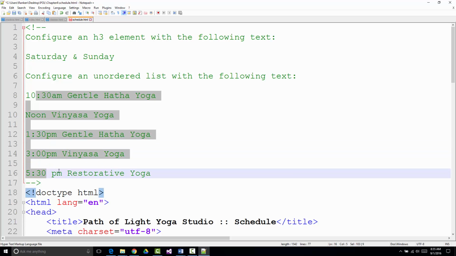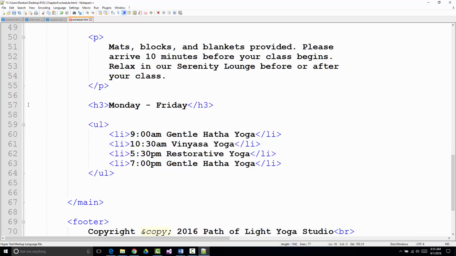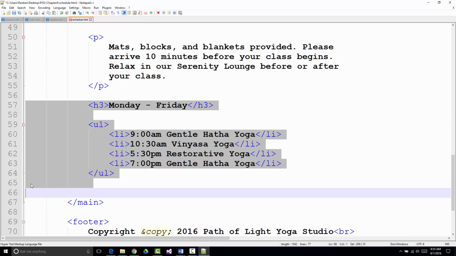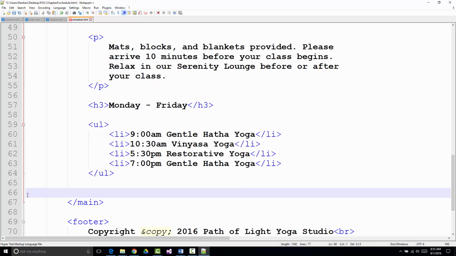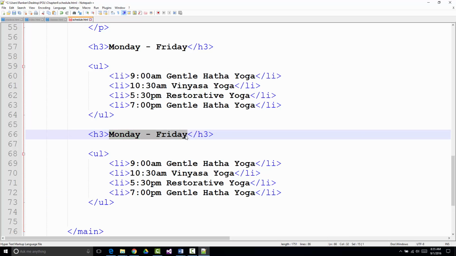So if I want to, I can go and type all that stuff in again, or I can just copy my H3 and my unordered list that I just put in. I can copy it down and then make changes to it. That's what I'm going to do. So I'm going to grab that H3 and that unordered list that we just put in here, and I'm going to paste it in again. So this now says Saturday and Sunday.